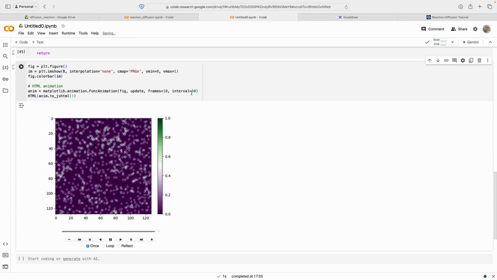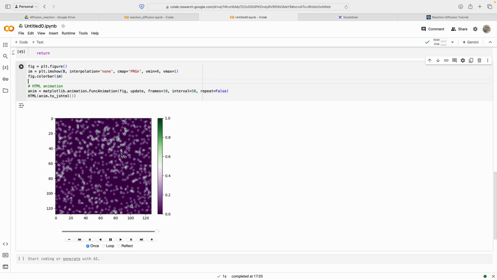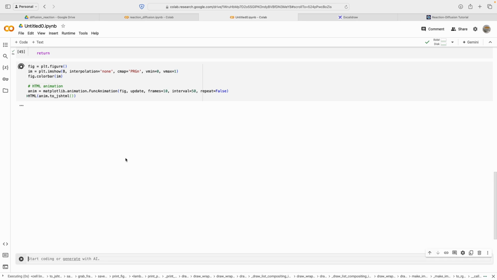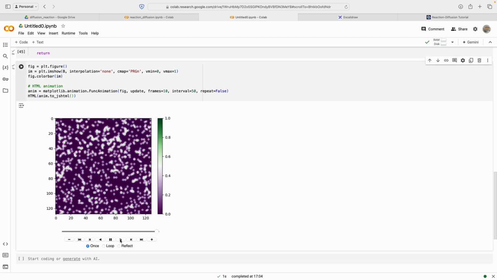To avoid that kind of repeating again and again, I'm going to write repeat equal false. So it'll only go from start to finish. Now if I run this again, it's actually going to continue the further evolution, so we're going to lose a start, but that's okay, we're just experimenting. So we run that, and we can go right to the start, and we can go backwards and forwards. So you can see that's happening.